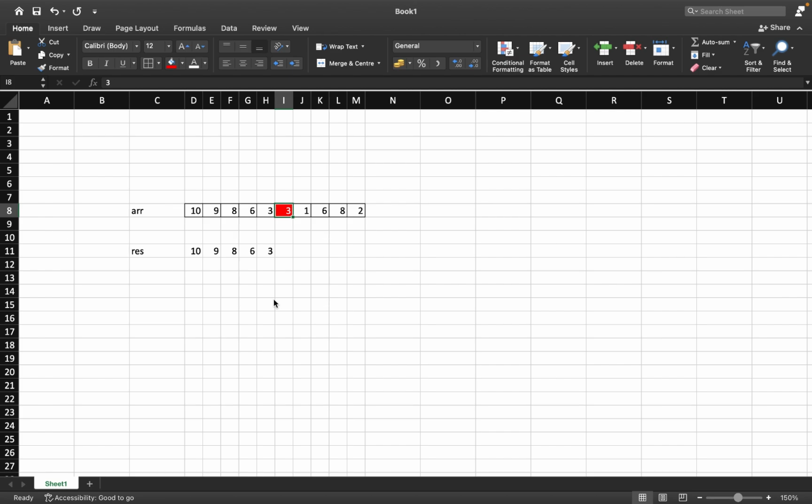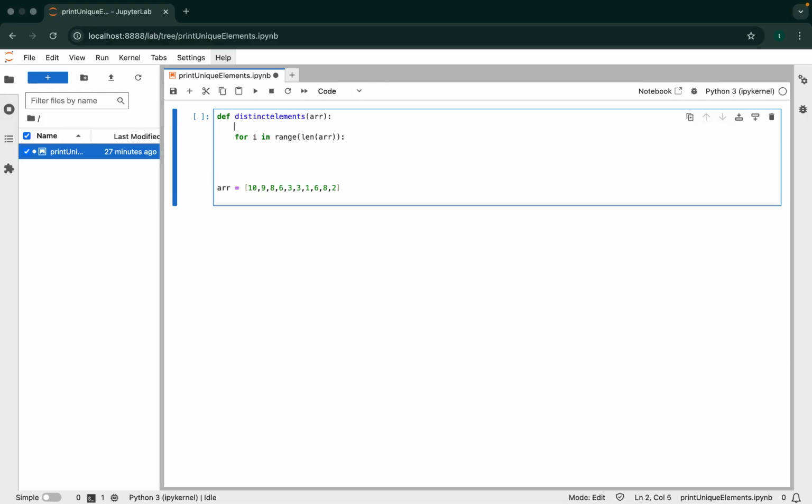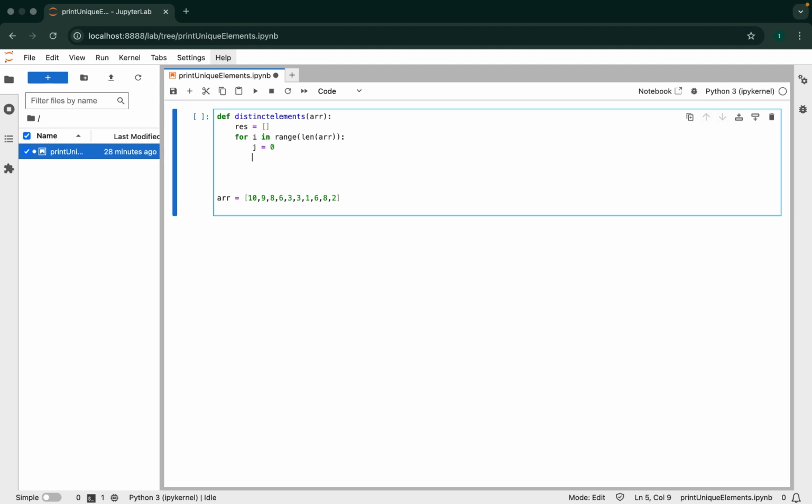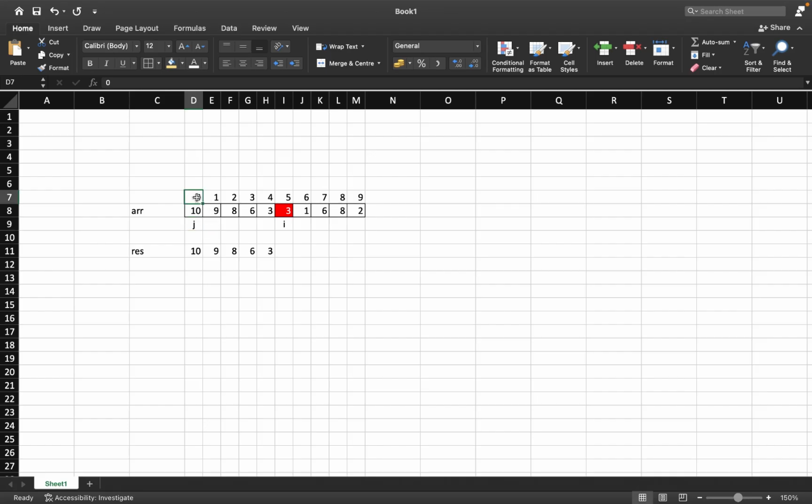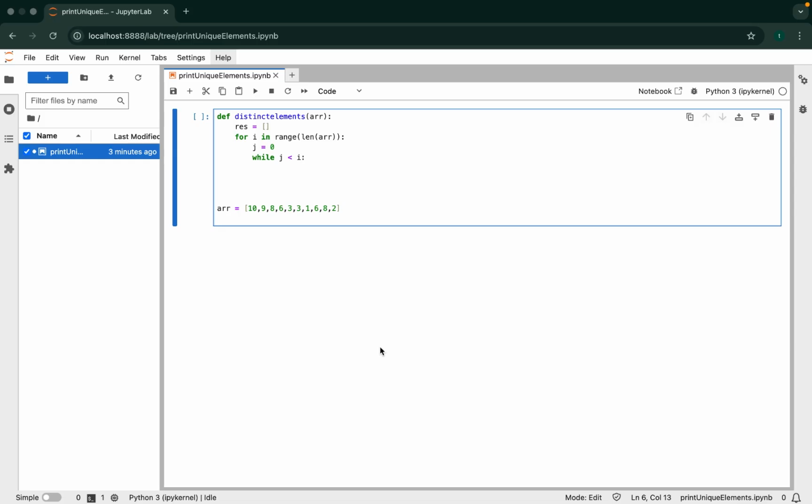Let's write the code for it. So we need a new array, hence before the outer loop, let's declare an empty array res, which is obviously the short form of result. Now, since we need to iterate through all the elements on the left of the element, which is currently considered by the outer loop, we'll write a while loop, which will be the inner loop. So we'll declare a variable j and initialize it to 0. We will now write while j is less than i. So j is starting from 0 and it will run till i minus 1. And of course, j will be incrementing by 1 at the end of the loop.